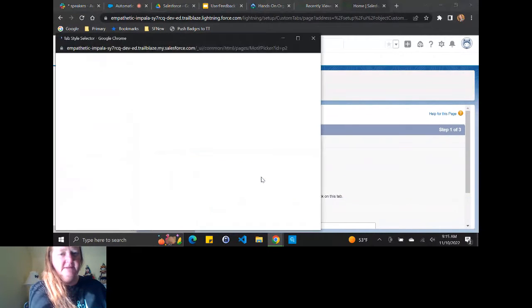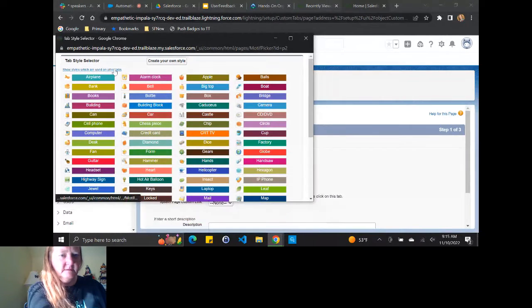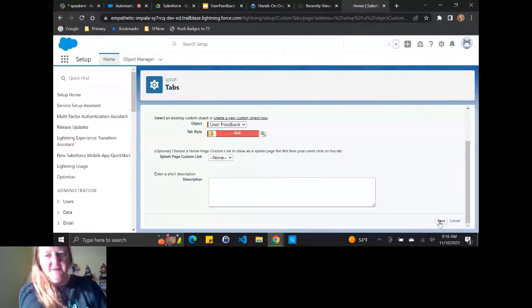So I'm going to choose my tab style. And I'm going to choose the bell. Just choose one really quick. Could add a description, which could be helpful. I'm going to skip over that at the moment.